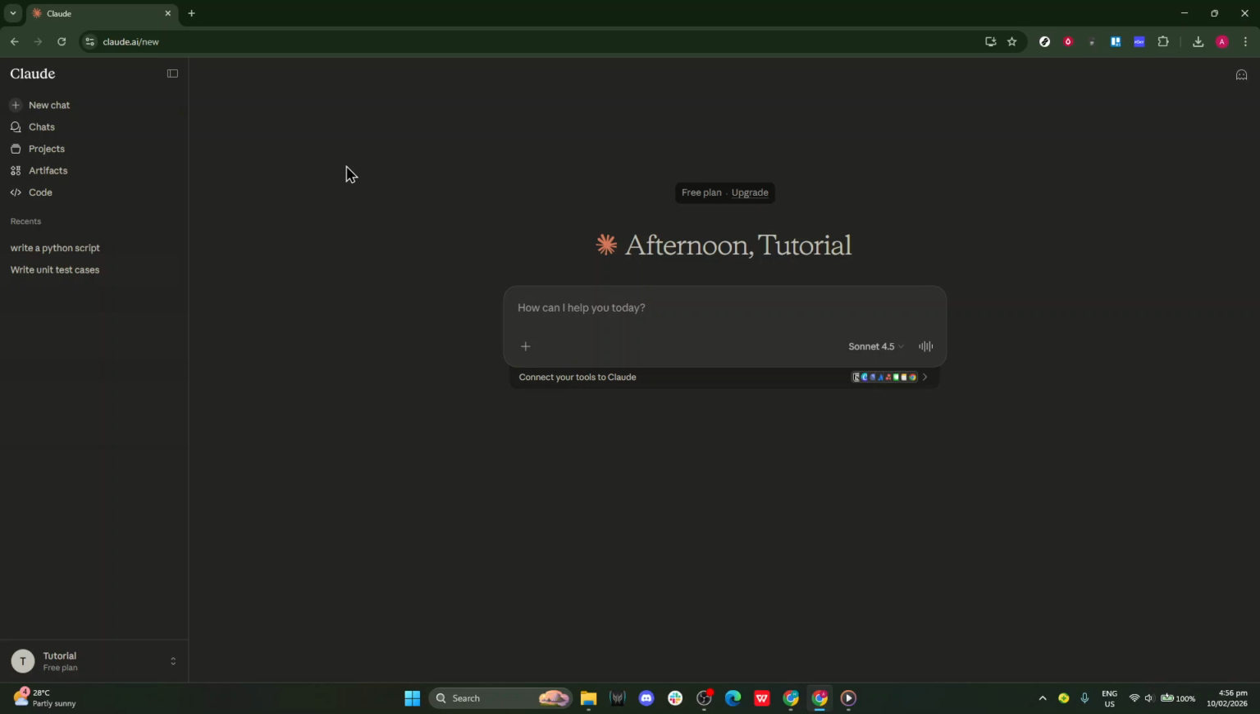Open your system terminal, not Cursor yet, and run the command npm install -g @anthropic-ai/claude-code. This installs the CLI globally so you can use it from any project. When it finishes, verify the install by typing claude --version. If you see a version number, you're good to go.